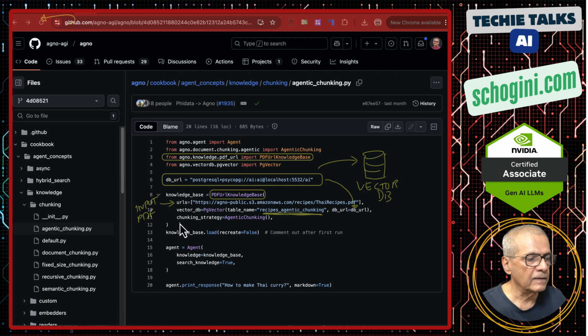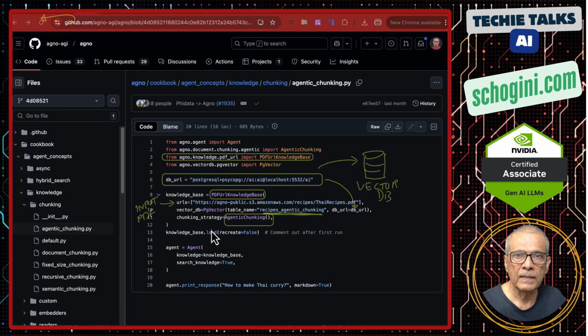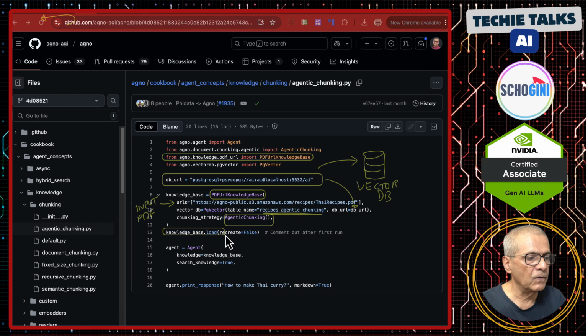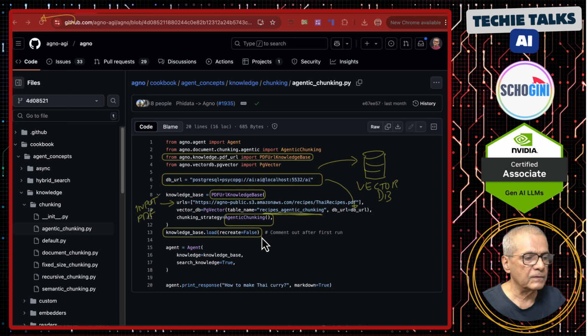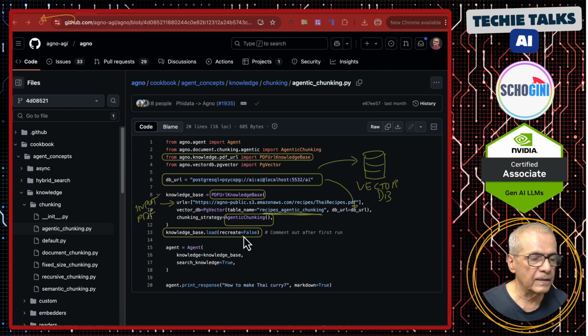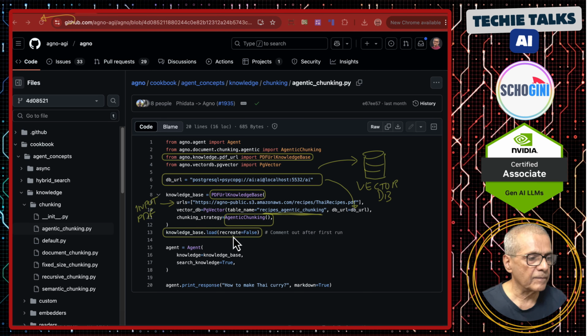This is where we are specifying the chunking strategy as Agentic chunking. In Agentic chunking, we use the LLM to help us in chunking. So that is it. And then here we are loading the knowledge base. If you pass true as the recreate parameter here, then even if it is present, it will overwrite and recreate a fresh vector database.